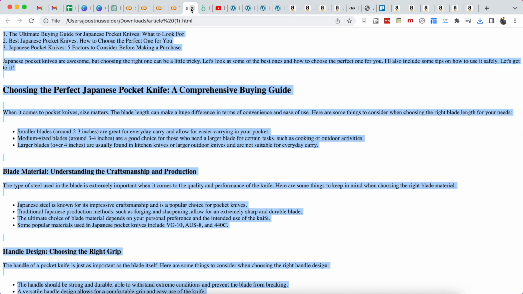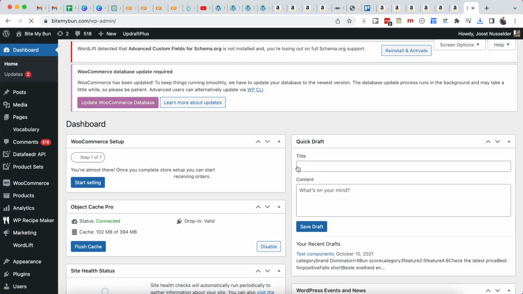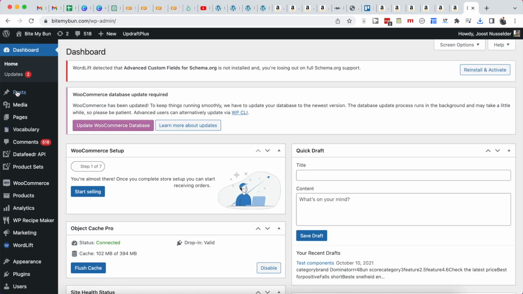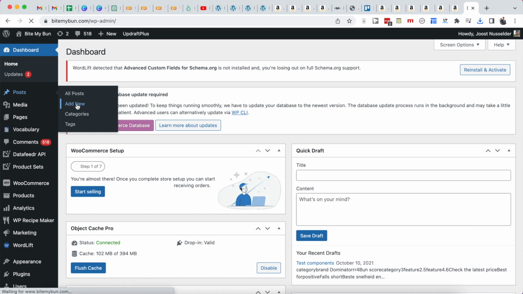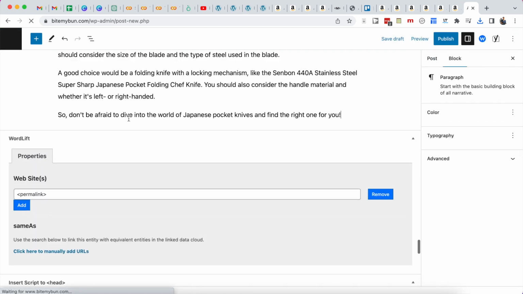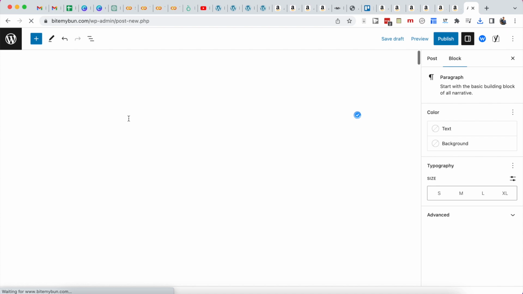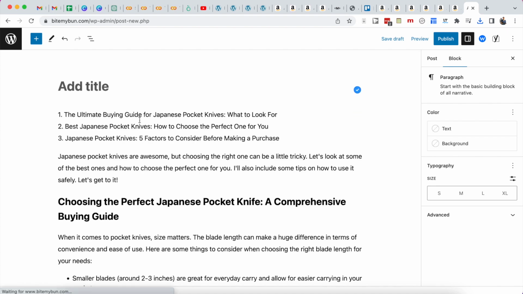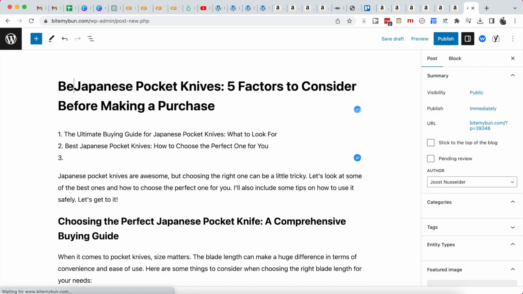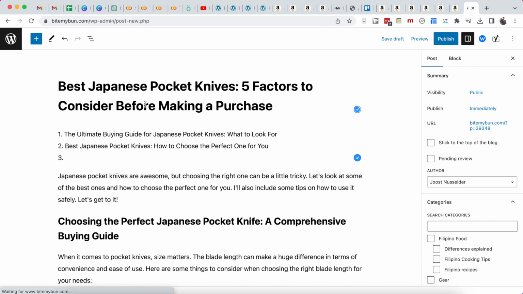Here's all the content, copy that, add a new article, paste in the content, and I have a few title ideas here. Japanese pocket knives: 5 factors to consider before purchasing. Let's do that.